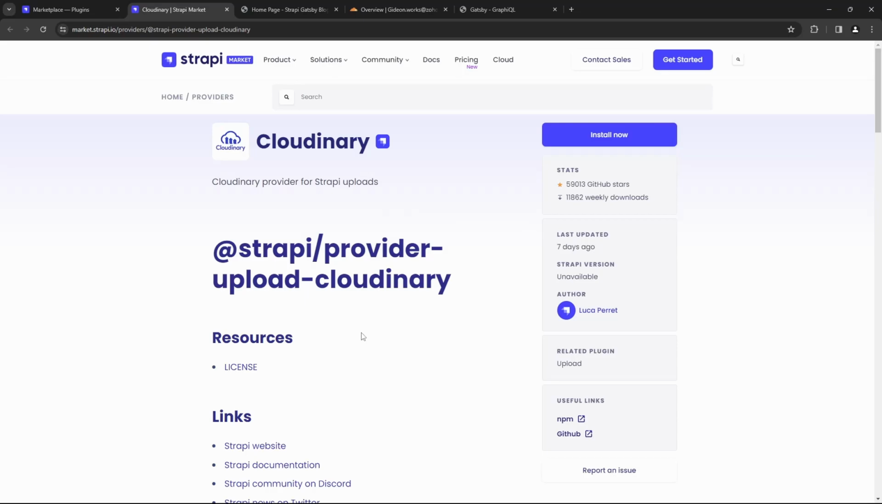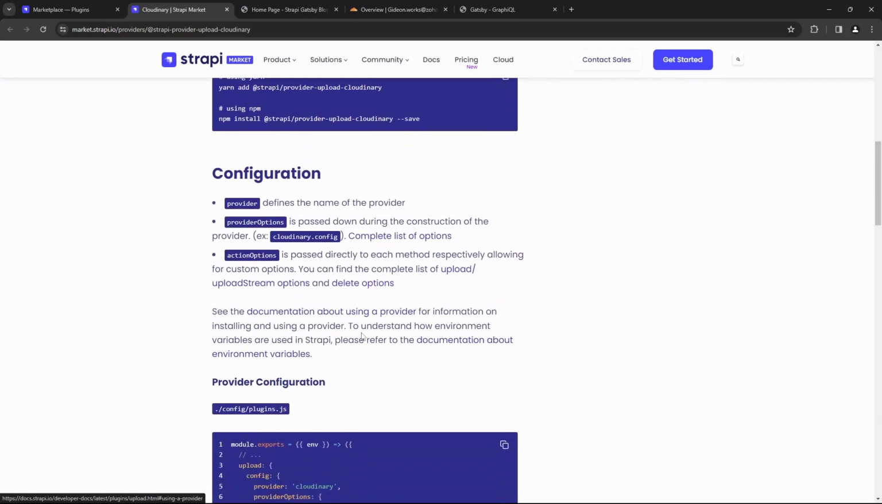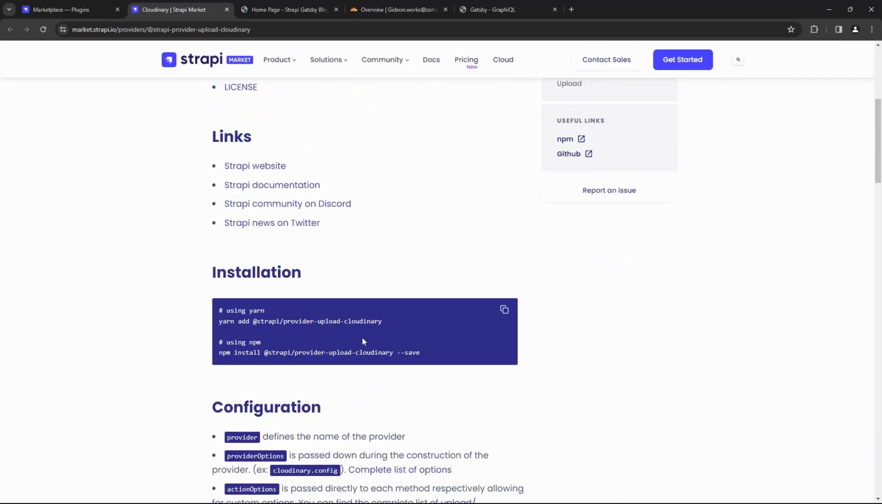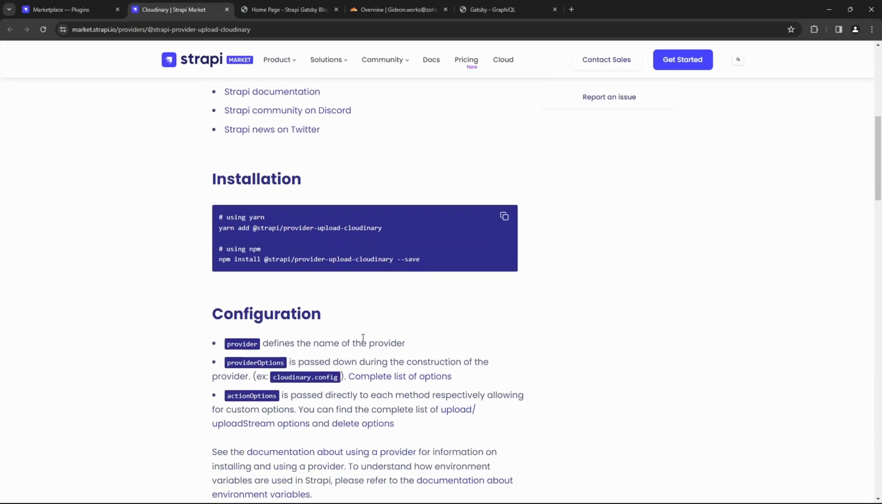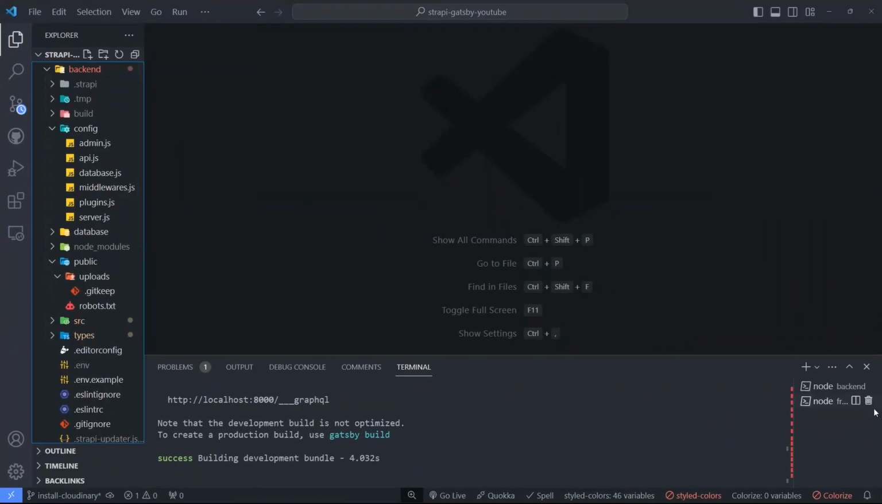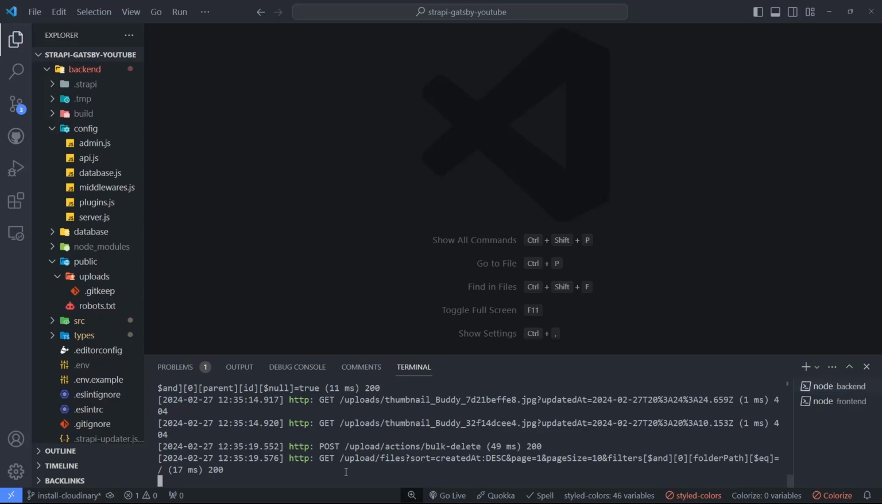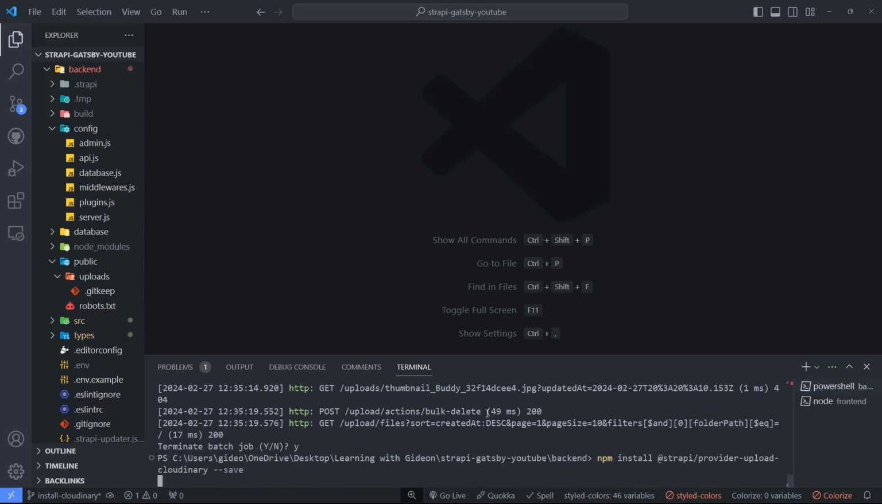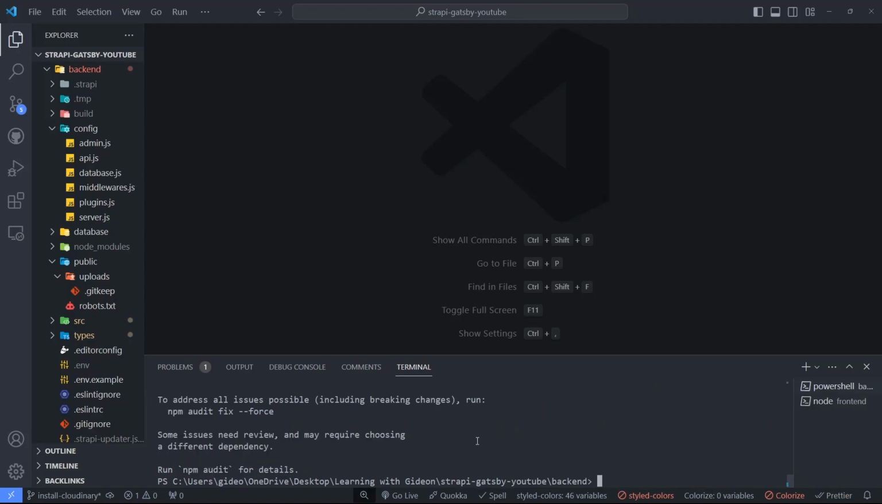And this page here is going to give you all the instructions you need to install and configure this plugin correctly. And it's actually not that hard. So let's go through it together. The very first thing we're going to want to do is install the plugin here. So let's copy that. Let's go to our Strapi backend and let's stop the server. And then let's install the plugin. Perfect. Okay, that's been installed.